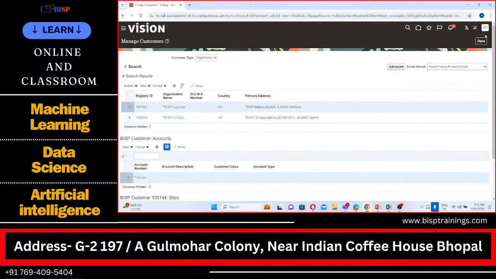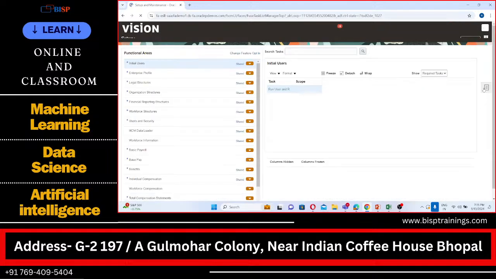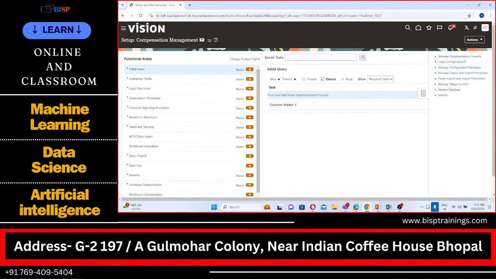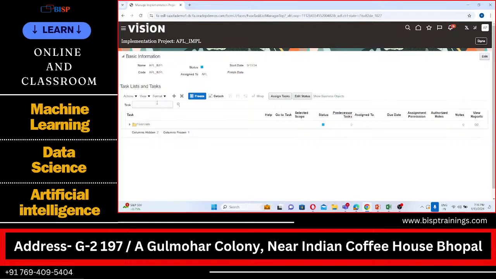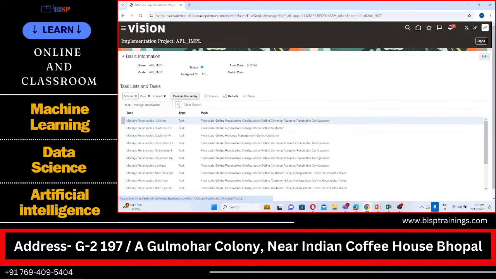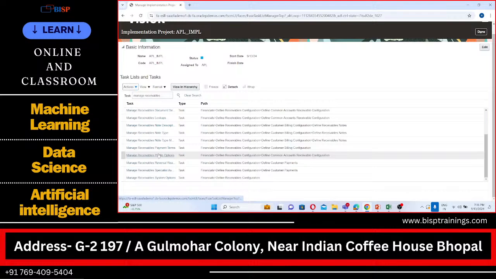Now go to our project, and there we have some configuration in the receivable. So go to our project, setup and maintenance, go to task list and move to our project, overview, APL IMPL. So search for the task, manage receivables, manage receivable system, manage receivable system options.